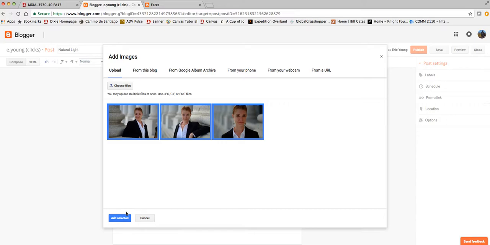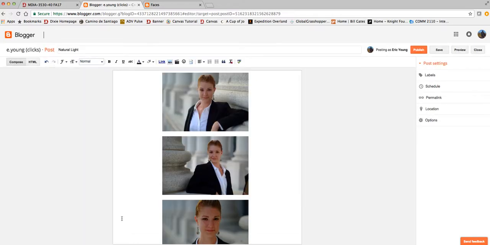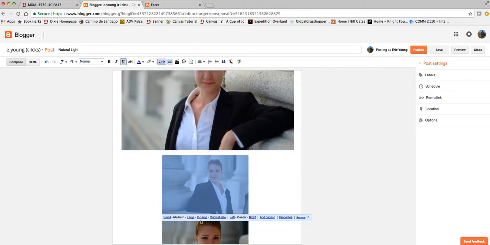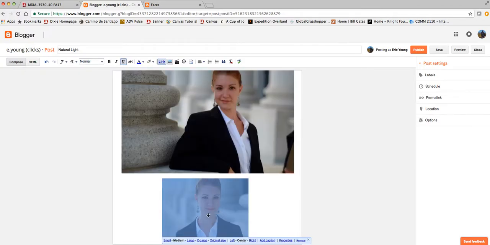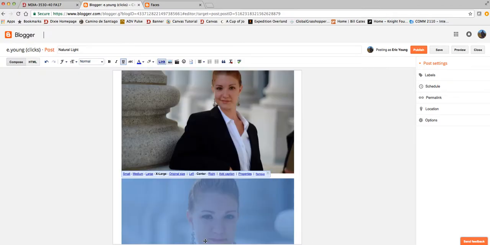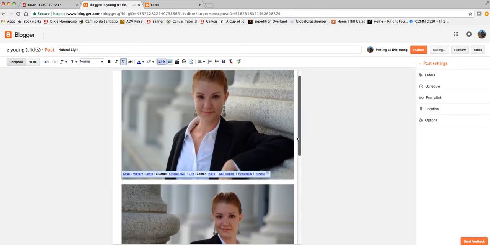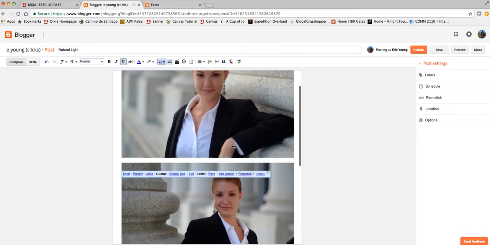I want all these to show up in this. If I add selected, they'll all pop up, okay? And I just want them all in the post itself. I want them to be bigger. I know by default, by working with this for so long, that extra large happens to be the default size that fills the column for the blog, okay? Now my images are there.